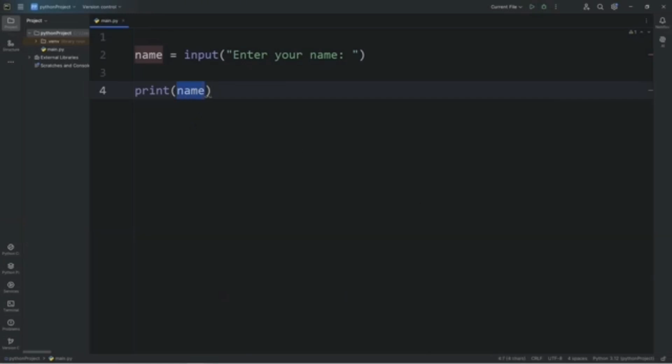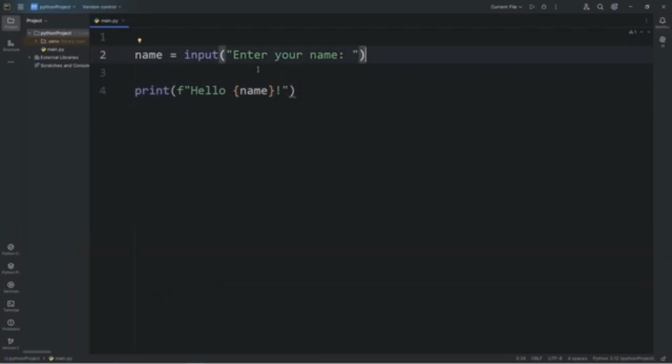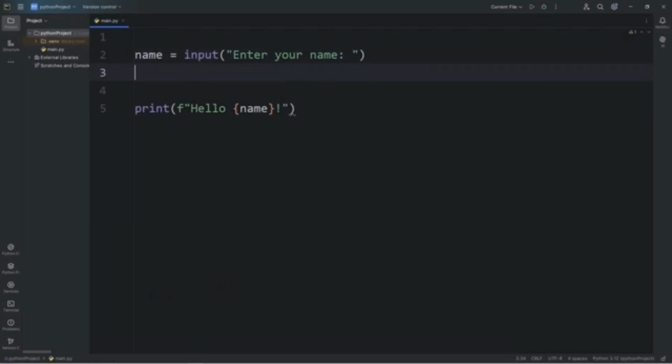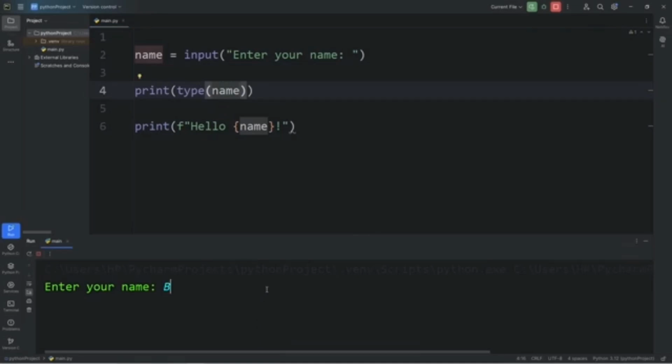Let's use an f-string this time. Let's display hello, our name variable. Enter your name, type in your full name, hit enter, hello, whatever your name is. In my case, brocode. Now, when we accept user input, it's always of the string data type. To test that, I will print the type of our name variable. Type in your name again. So the data type of our name variable is a string.